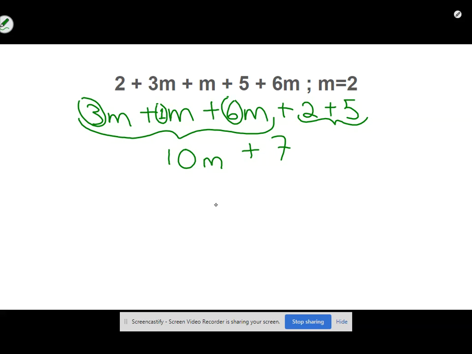From here, go ahead and replace the variable m with 2. So 10 times 2 plus 7. 10 times 2 is 20. Plus 7 is equal to 27. As you can see, this is a slightly different approach, but with fewer steps. And you still get the same answer.